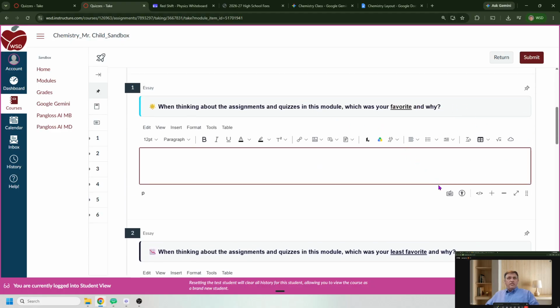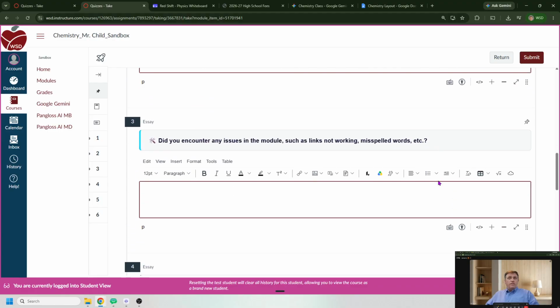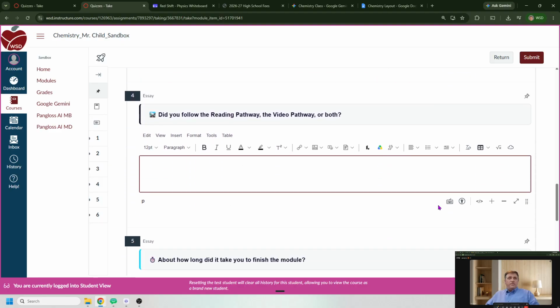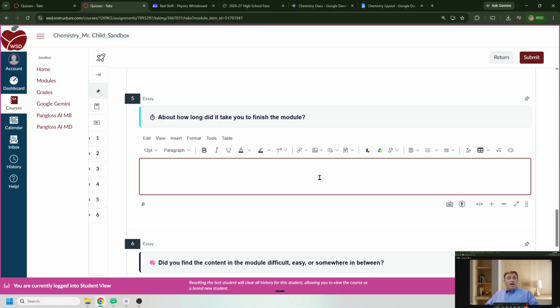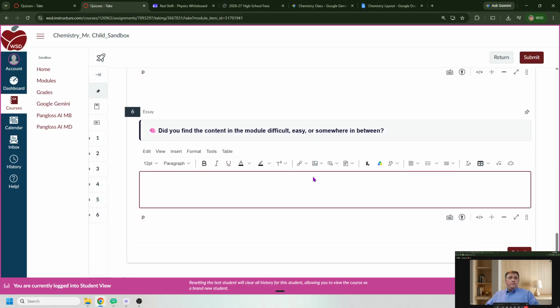What did you like and why? What didn't you like and why? Tell me if I messed up anywhere. If something's not working or I've made mistakes, tell me. Tell me which pathway you did. I want to know how long it's taken you to do each module, and how difficult it was. Once you're done with that, just submit it, and then you're done with that week.